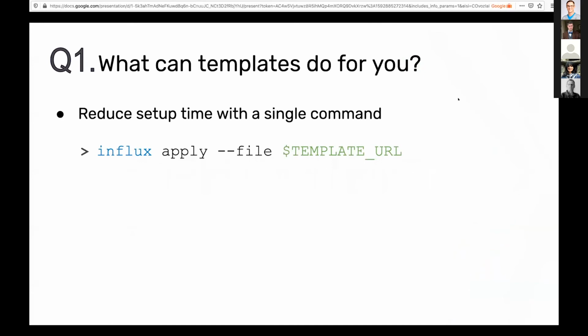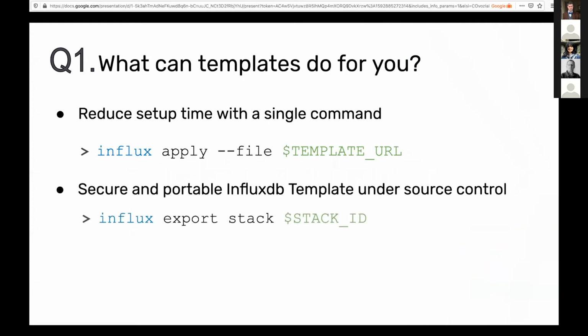So what can templates do for you? Reduce that setup time with just a single command. You can run influx apply and provide the template or templates, and it'll just make that state of the world a thing.